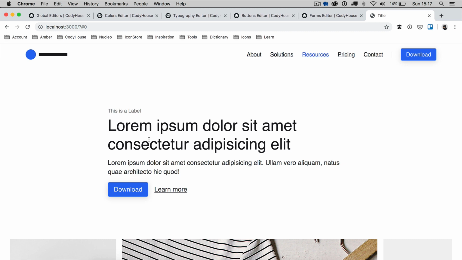The global editors are a web design tool that help you create the unique style of your web project based on the CodyHouse Framework. In this video, I'm going to show you how you can integrate the code generated by the global editors into your project.